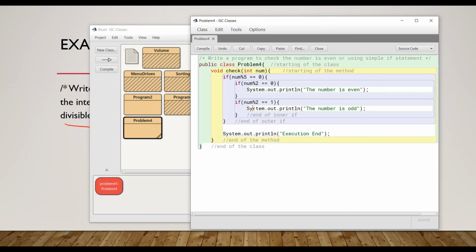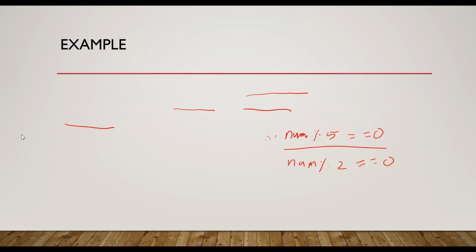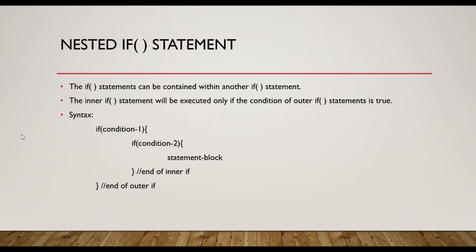So this is the working of a nested if. Here the second statement says the same thing, that is, the inner if statement will be executed only if the condition of the outer if statement is true.